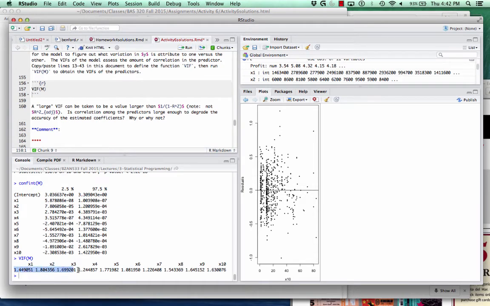And the minimum possible value of the VIF is 1, indicating that that predictor is not correlated whatsoever with the other predictors in the data set. And values larger than 1 mean that that predictor is increasingly correlated with the other predictors. And the cutoff for a large VIF is related to the R-squared of the regression model.